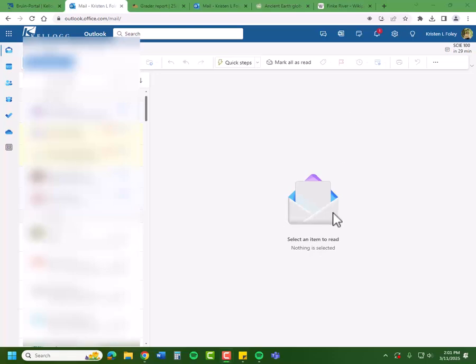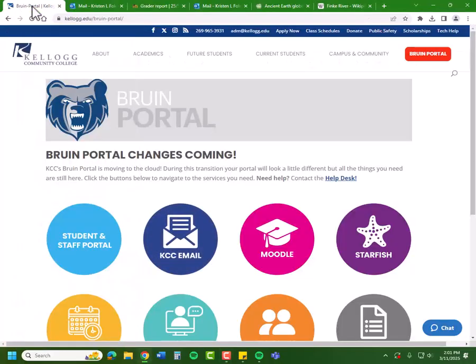Hello, I am just stepping in to give you a quick overview of how to properly open PowerPoint and create a PowerPoint for your final project. So if you go to the Bruin Portal, everybody at KCC has a free version of PowerPoint available to them just because you're enrolled. So some of you may have PowerPoint available on your home computer. You also have a free version available on your Bruin Portal.